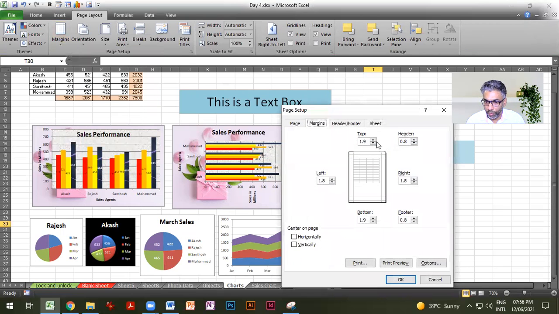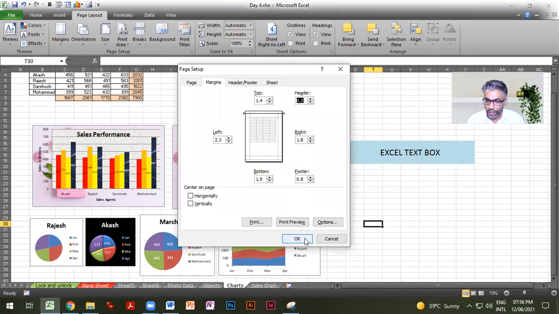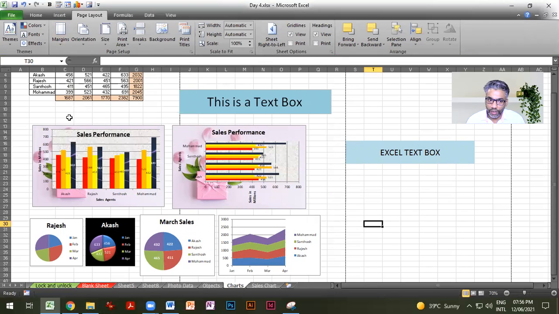For example, top 1.9 inch, 8, anywhere you can change it, left, right, and footer also. Sometimes we can do this just before printing. For example, I want to apply this margin, but I am not good with these numbers. How much will help in the picture and in reality? So you can try it.